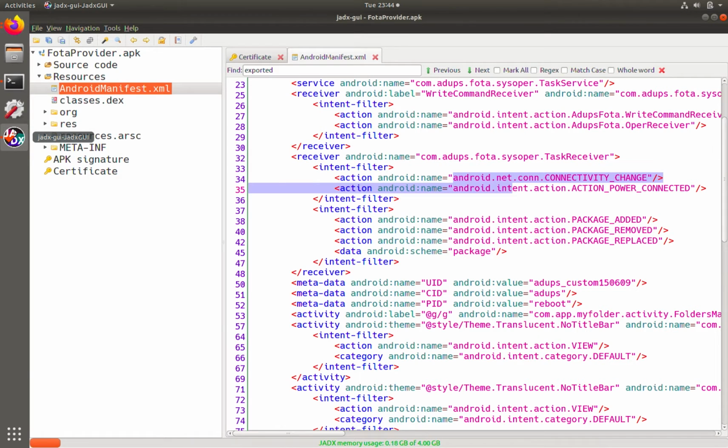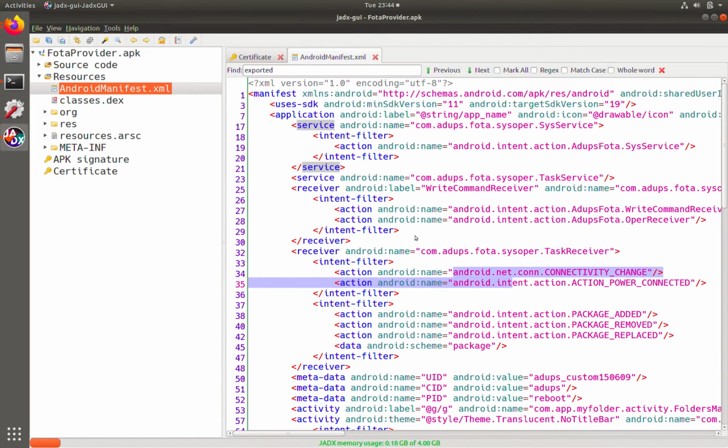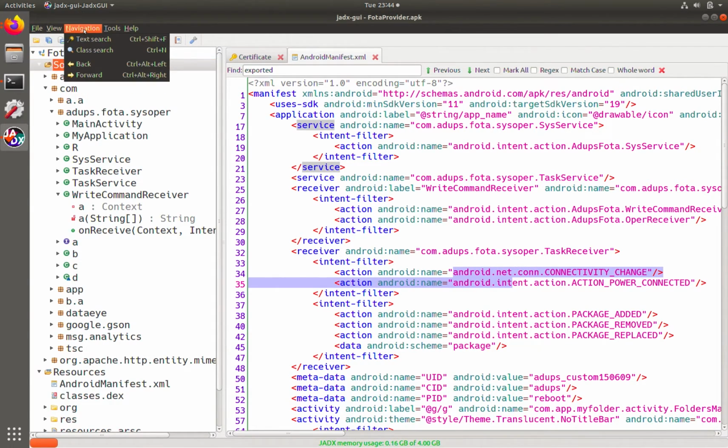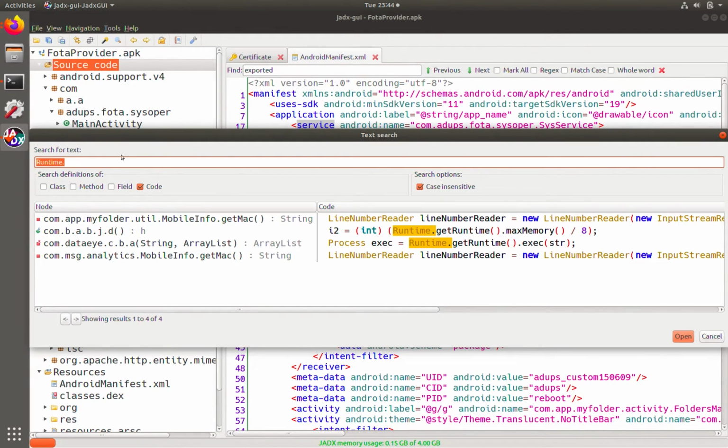Okay, and so if you've given that a shot, now let's reverse this whole thing together. So we've seen some interesting names and some components that are exported in this manifest. Now let's look for where there might be uses of the API calls. So we're going to go to our source code, and I'm also going to go to navigate, text search, and start looking for some of those commands.